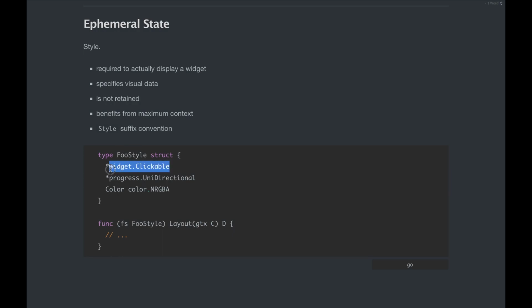This is manually allocated by the layout code and gets passed in to the foo style so it can reference it when laying out. So for example, if your button renders gray, like it changes color when you click it, then this reference will be used in the layout to change the color appropriately.